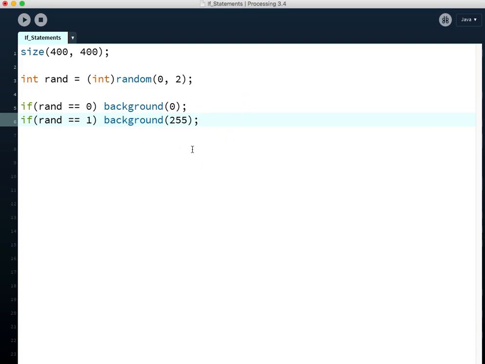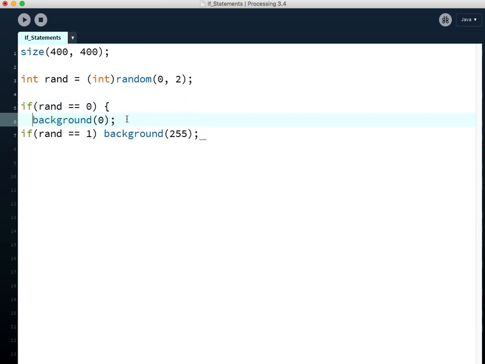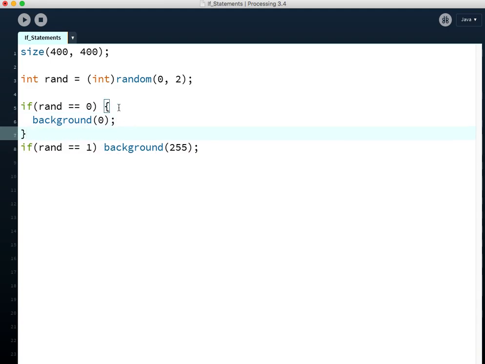So in addition to that, you can just write this all as one line. If this is true, execute this code. If this is true, execute this code. But you can also use curly braces here so that you can write many lines of code.